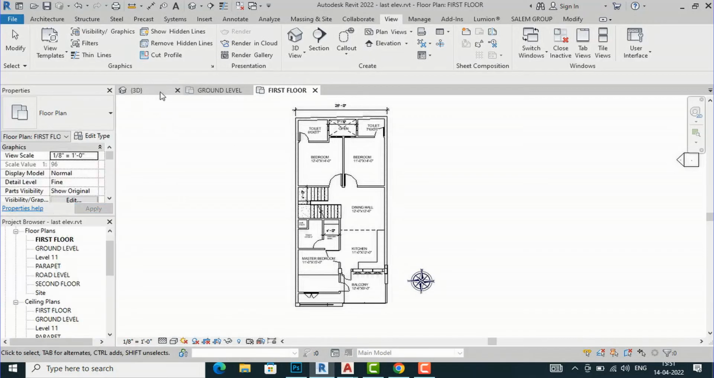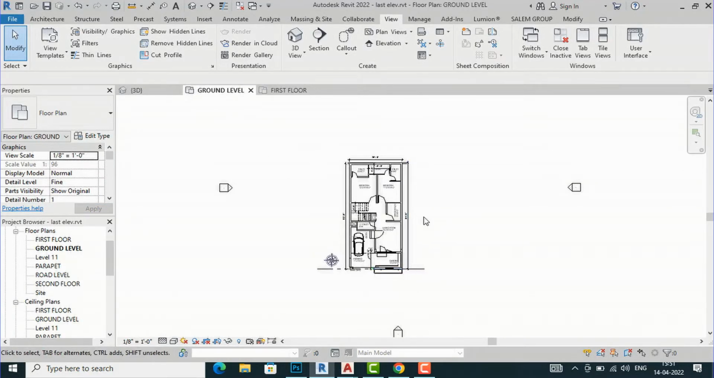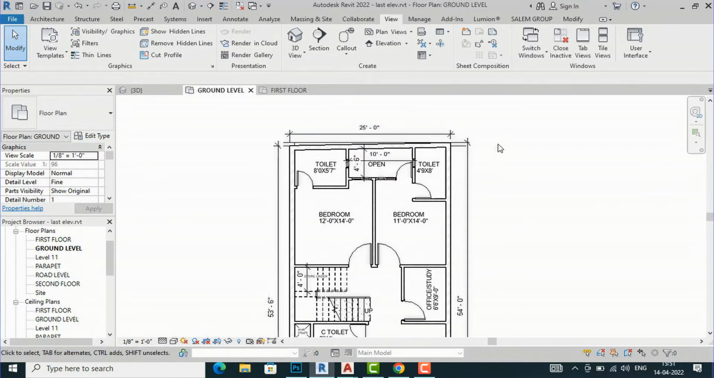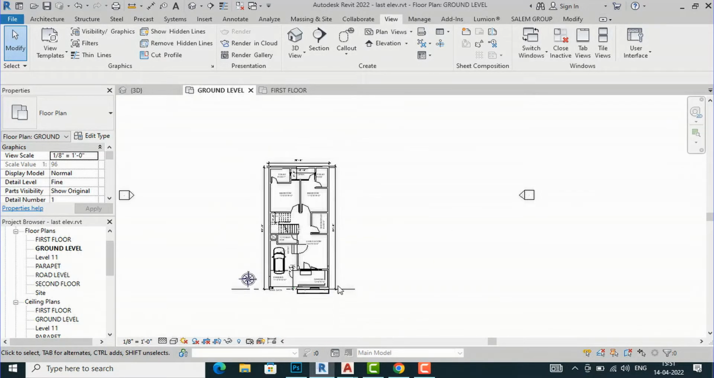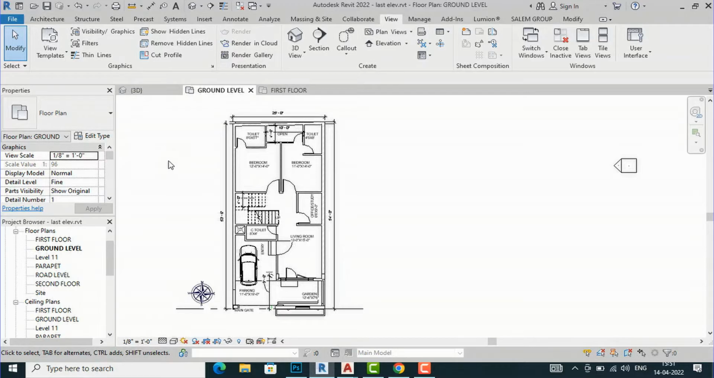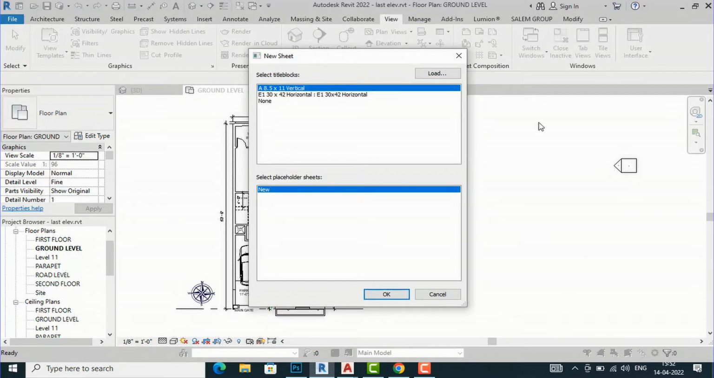Now I am in my Imperial project, where I am working in feet and inches. This is almost a complete residence project, so I am going to create a sheet title block for this. I am going to insert a sheet title block. This is method 1, which I have told you in the metric profile.